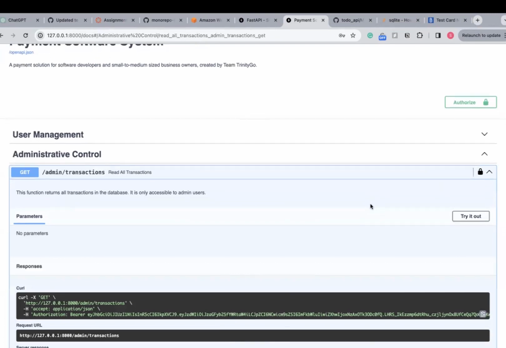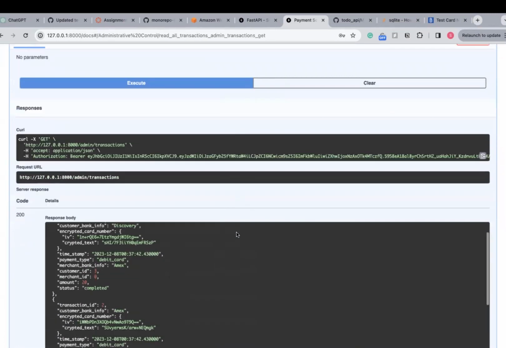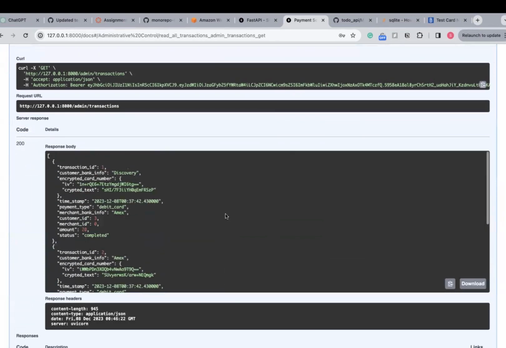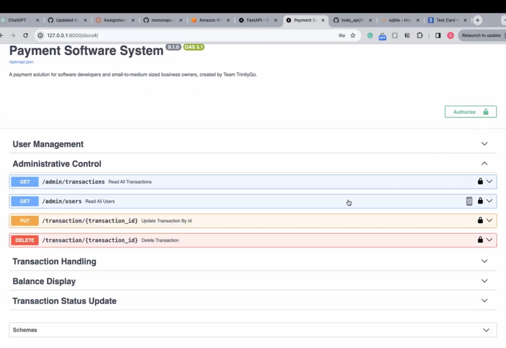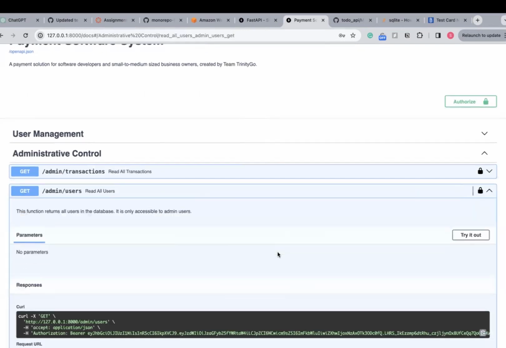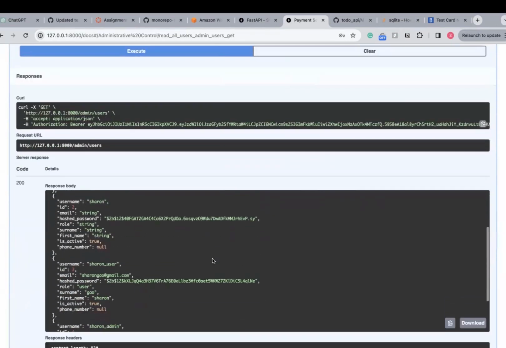With admin, we can get admin control, which can read all the transactions. Right here, you can see all the transactions. You can see the transactions created by different user ID. And you can also obtain all the users that has been created. Right here, we have 4 users.